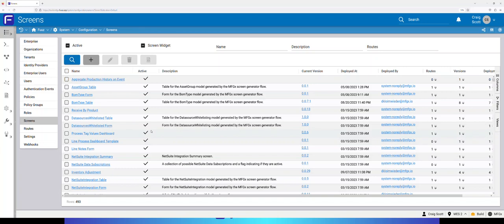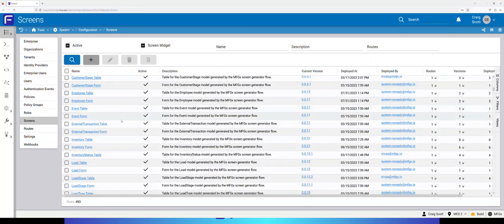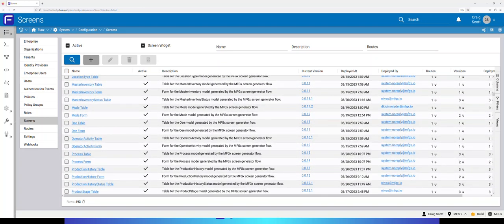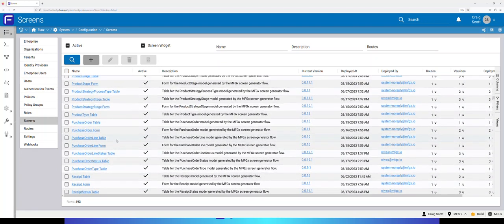The Screens page is a listing of all of the screens that have been created or deployed or installed within a particular tenant. Right now, I'm in the MES2 tenant, so I have a list of all of the screens that are available to my end users or me as an admin in this particular tenant. You'll notice that there are 493 screens in the table above. Each screen has a name, which typically represents its function. So you'll see that some are named table, some are a form. Others may be things like control panel or dashboard, as you'll notice.